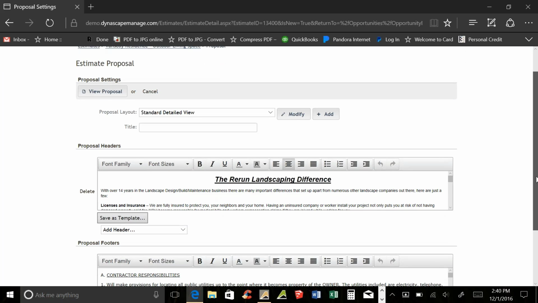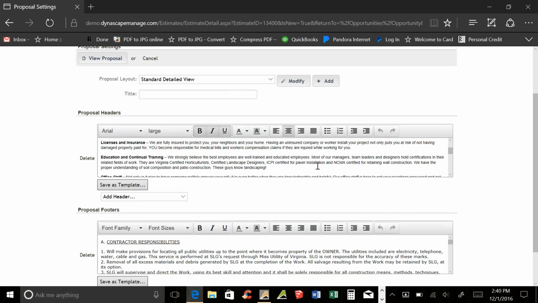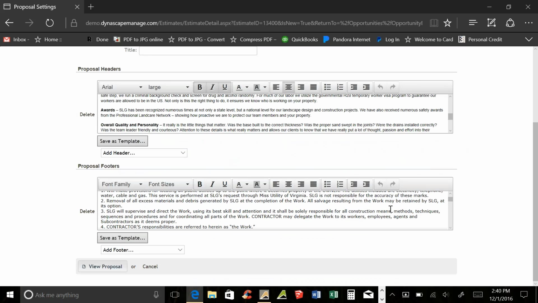So, in your proposal header, and my recommendation for sending out a landscape proposal, you'll always start by telling people why they should love you. Then you present the work that you propose to do and the price, and then at the end you include all your terms and conditions. And that's the proposal footer. So in the proposal footer is where you would set up all of your terms and conditions.